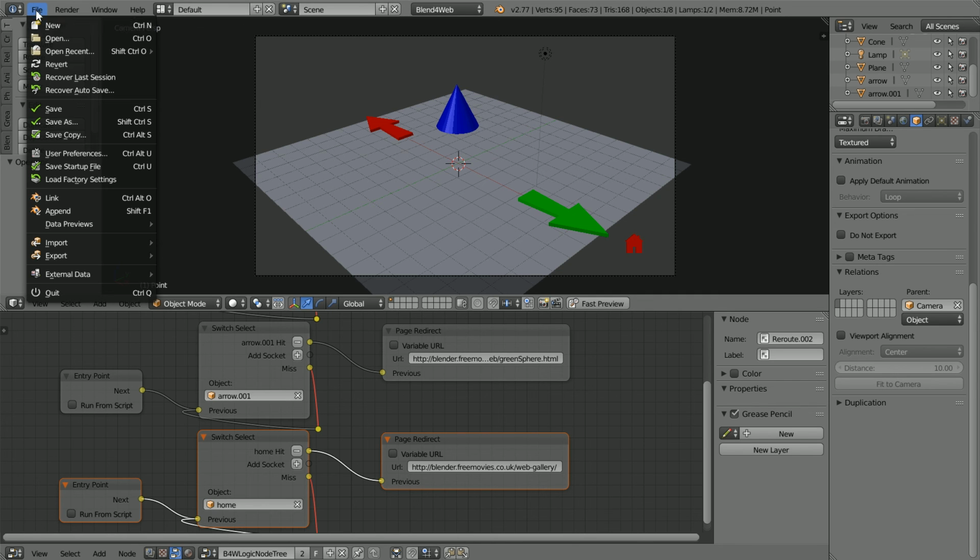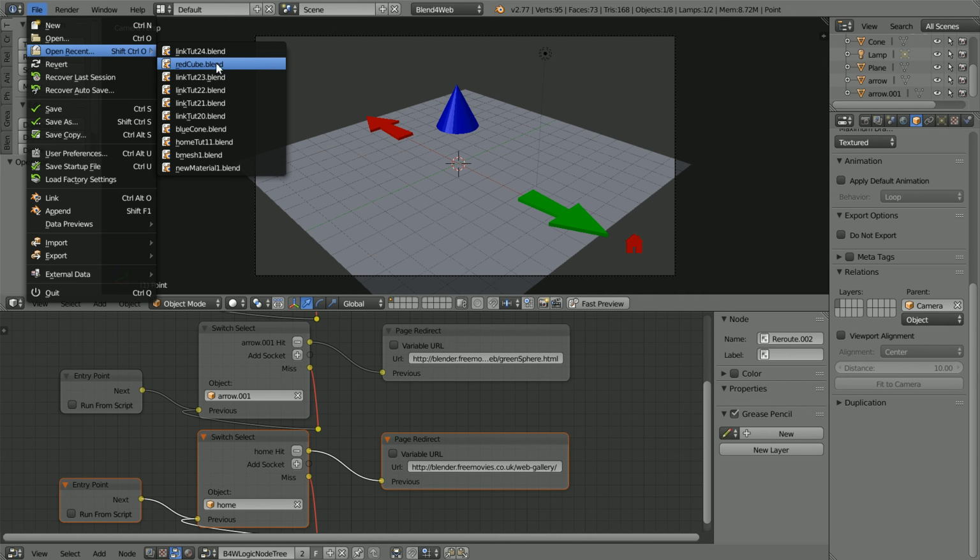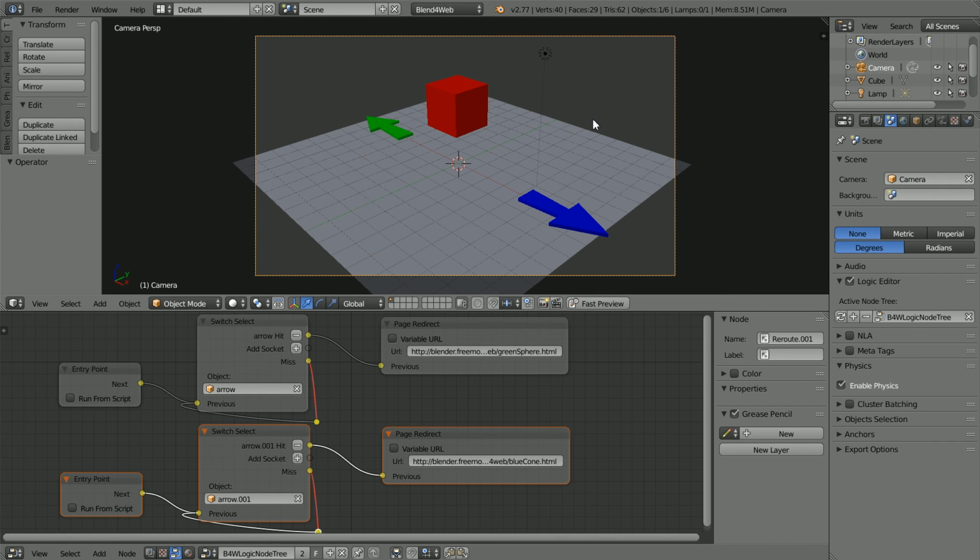Repeat the actions to all the files that you want to add a home icon to. That's the end of the tutorial.